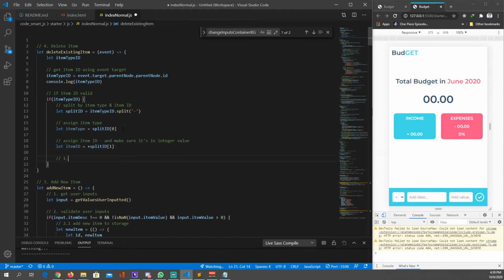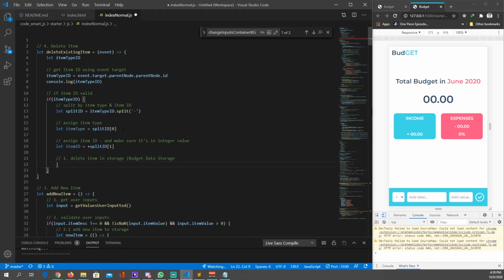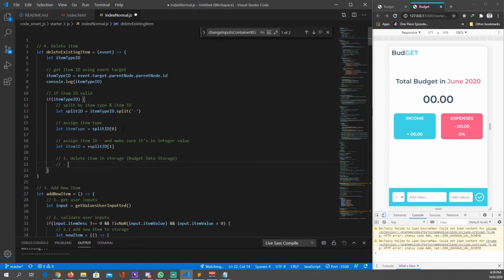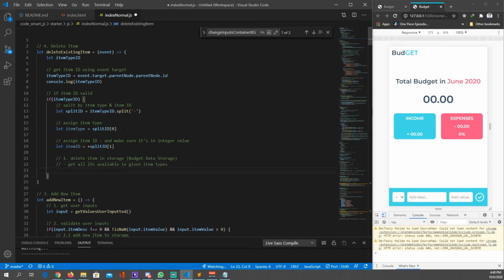So after that, what we're gonna do next is we're going to delete item in our budget data storage. So over here, the first thing that we're gonna do is we're gonna get all IDs available in given item types, depending on what item types.